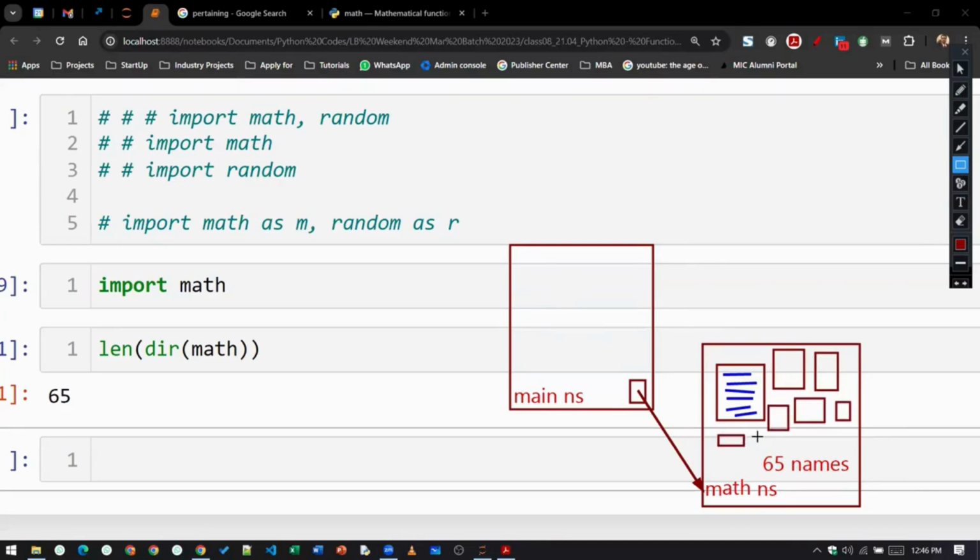That means a lot of names are present. That means a lot of memory. Obviously, just for the explanation I'm saying 65. So that means a lot of memory space will be used, right? Yes or no? Now suppose, class, you don't want all the functions.